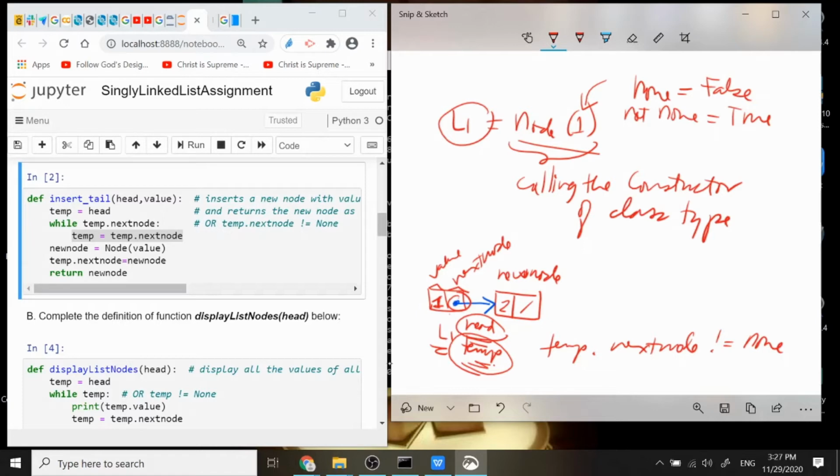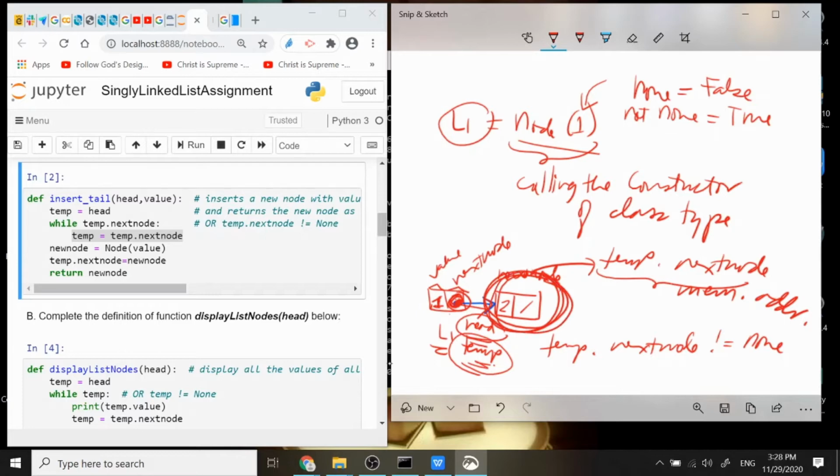So what is temp.next node? Temp.next node is referring to this node. The whole node here is called temp.next node. This is actually a memory address of this node, which is assigned to this value here earlier. So this is temp.next node, and we call this temp. So this is no longer our temp, but this is now temp, not this one anymore. It's like we make temp to move to this next node.